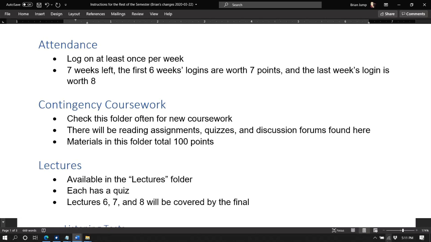Okay, here's a summary. For your attendance, log on at least once per week. There are 7 weeks left. The first 6 weeks' logins are worth 7 points, and the last week's login is worth 8. For the contingency coursework folder, check it at least once a week. There will be reading assignments, quizzes, and discussion forums found there. The materials in the folder will total 100 points.